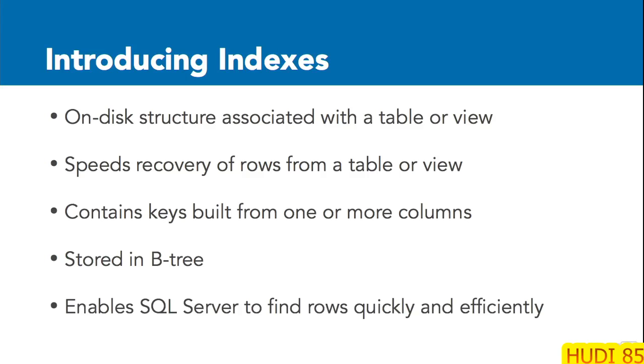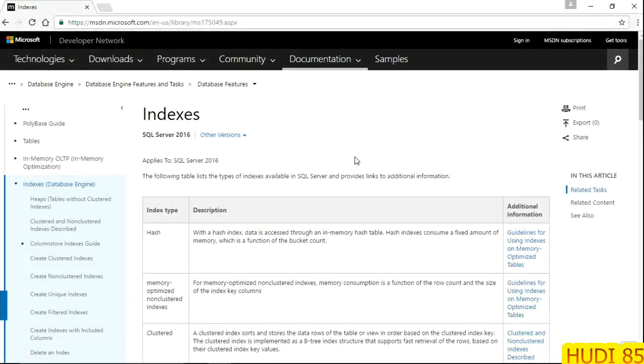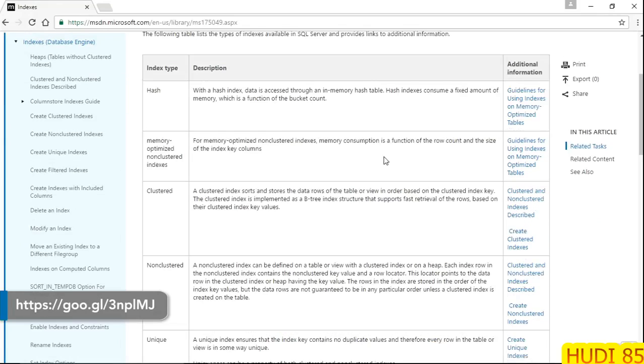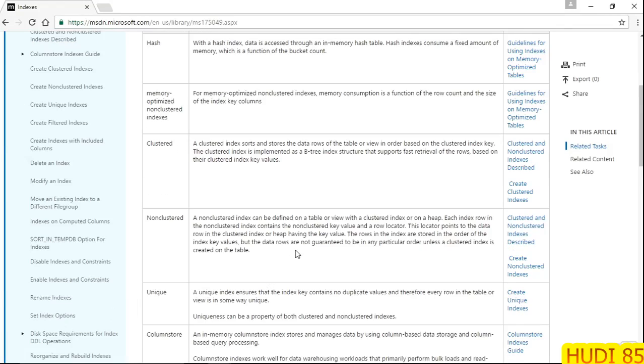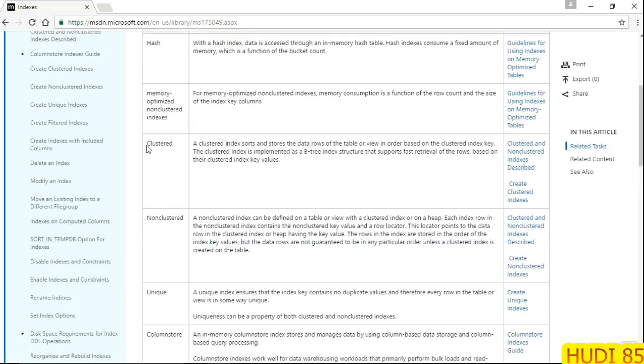Now, SQL Server supports a few different types of indexes, so let's take a look at those. Looking in the MSDN page for the indexes for SQL Server 2016, we can see a number of indexes that are available, such as the hash, clustered, non-clustered, unique, and column store. Typically, you'll spend your time focused on creating clustered and non-clustered indexes. So read through these descriptions to get an understanding of how these types of indexes are used within a database.